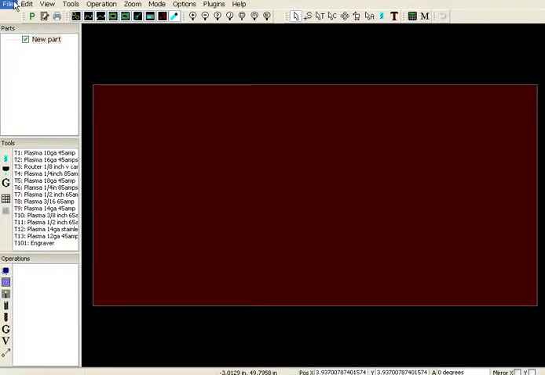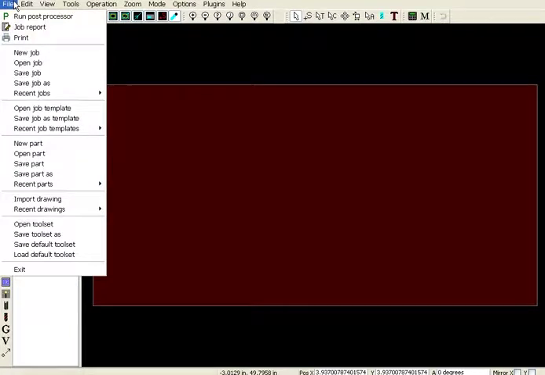So now that we have the tool we want to work with, you go to File, Import Drawing.